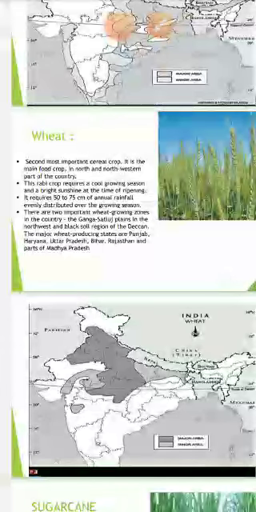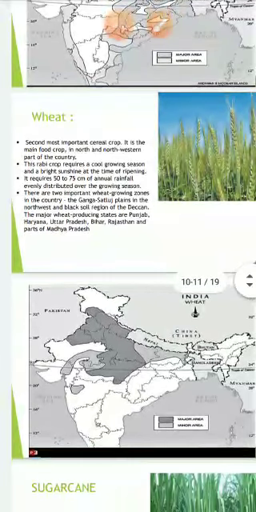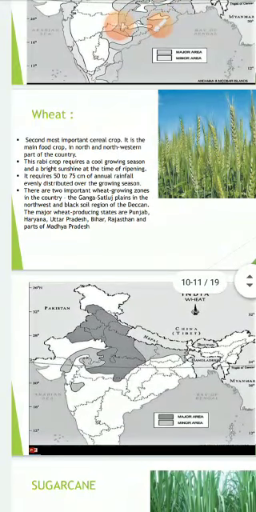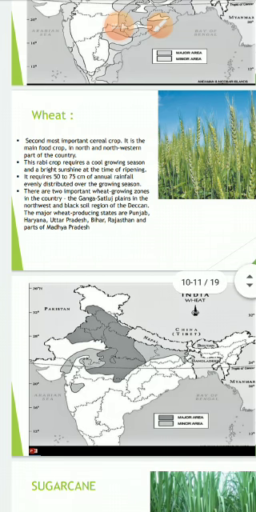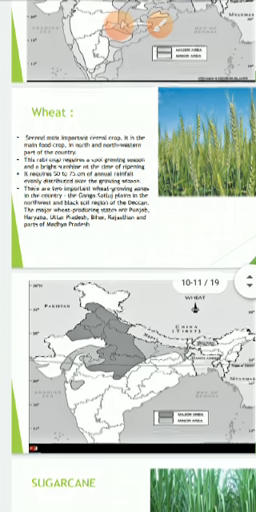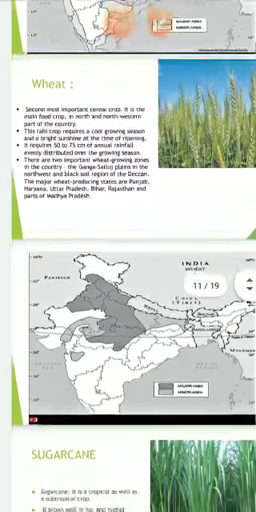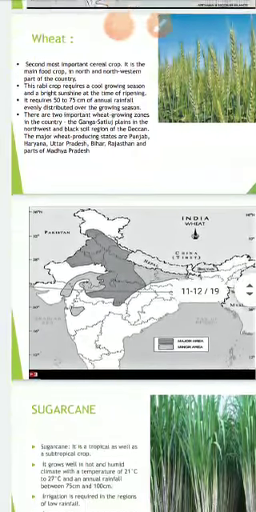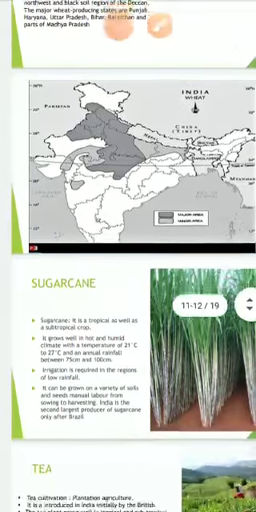There are two important wheat growing zones in the country: one is the Ganga-Satluj plain in the northwest, and the other is the black soil region of the Deccan. So two major belts are there. The major wheat producing states are Punjab, Haryana, Uttar Pradesh, Bihar, Rajasthan, and parts of Madhya Pradesh.